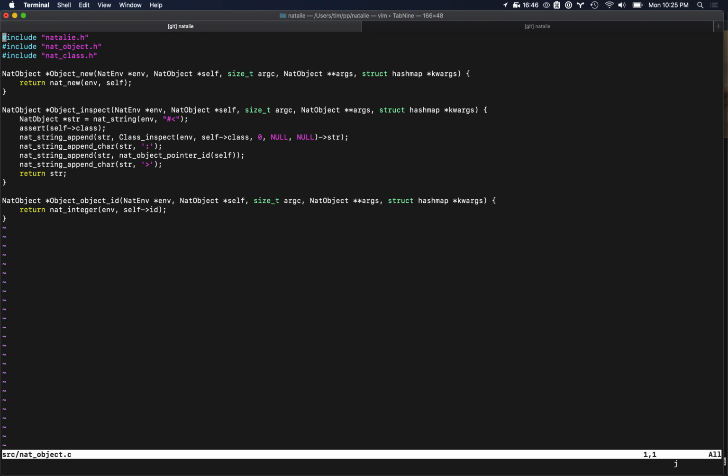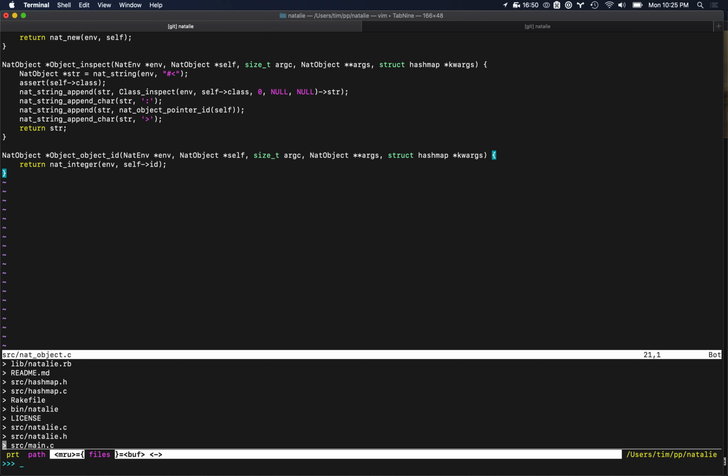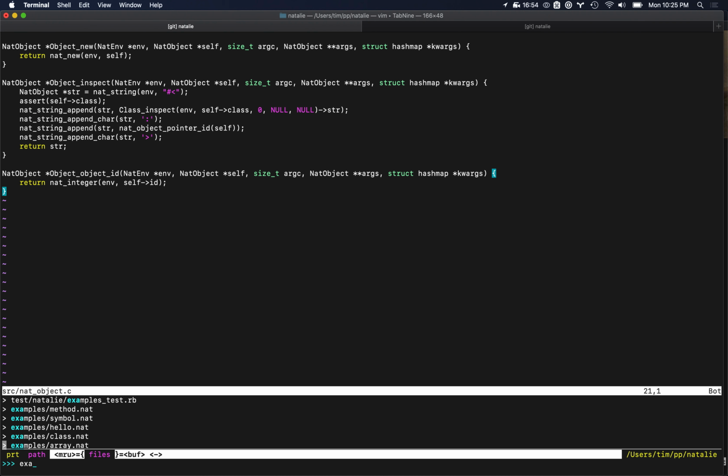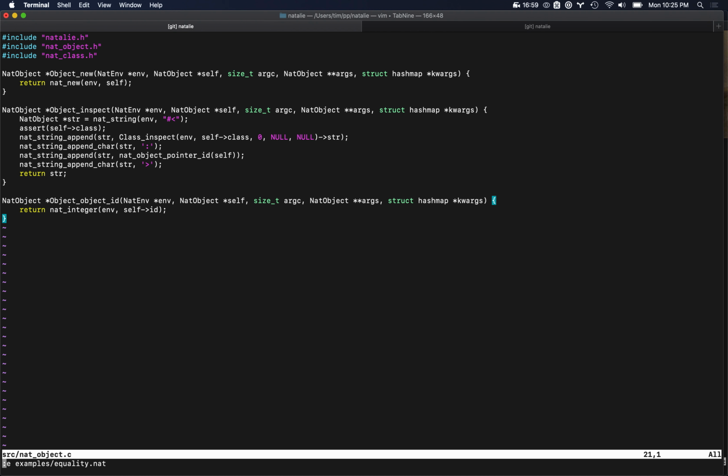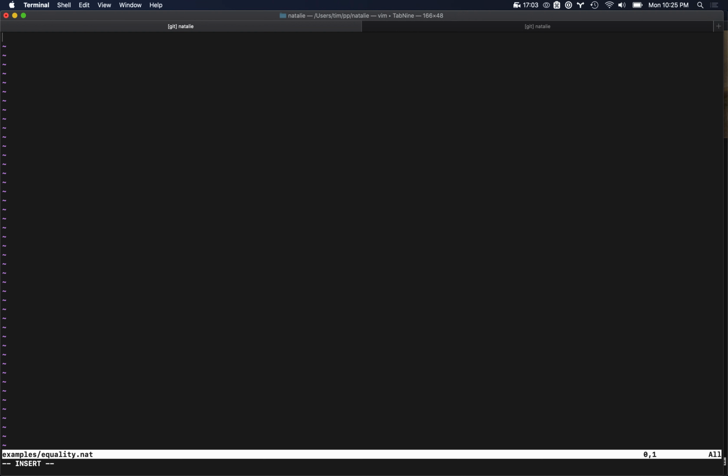We're going to go to object C, and you know, I do want to do this kind of test driven. Let's write a new thing. Equality.nat. And let's say, let's do print 2 equals 2. No, not 2 equals 2. Let's do O equals object.new, and let's print that O is equal to O, and O is equal to O, and O is equal to O. Those all should be true. 2 equals object.new. These should all be false.